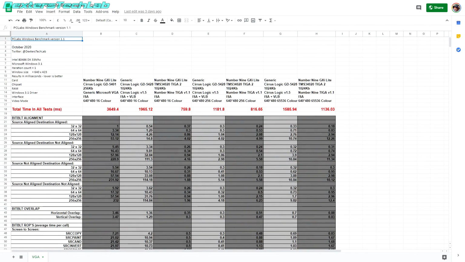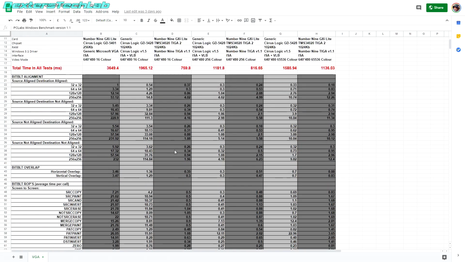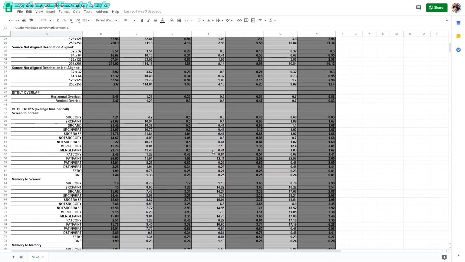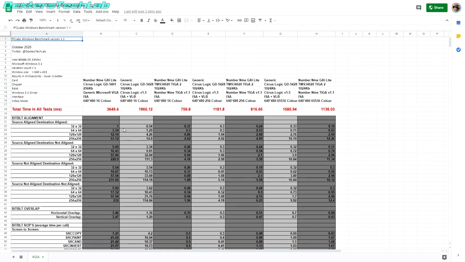Let's take a look at the benchmarks that I did. I've put these results into a spreadsheet. I ran the benchmark on the two cards at 640 by 480 in 16, 256 and 16-bit high color modes, and also included the onboard Cirrus Logic VGA chipset which is present on the GXI. This benchmark times each test and gives you a time to complete the test in milliseconds. So I created a sum of all of these tests to give us a general idea of the speed difference. So lower scores are better.